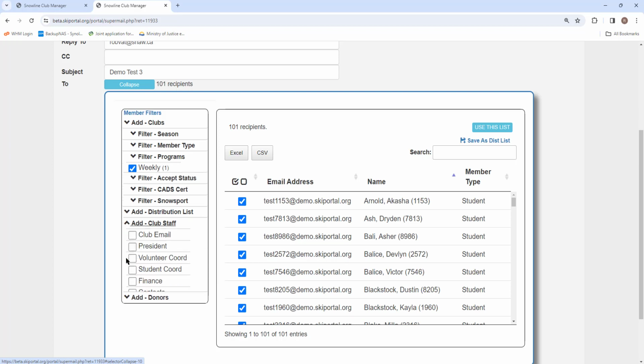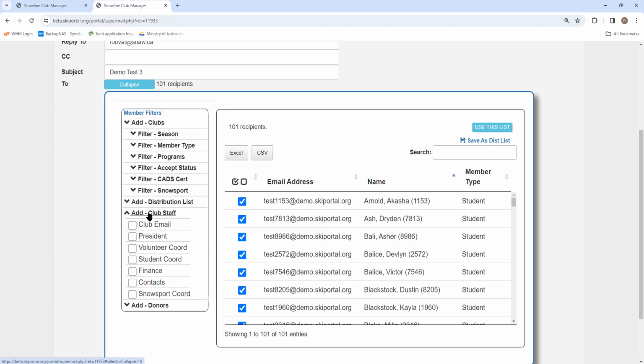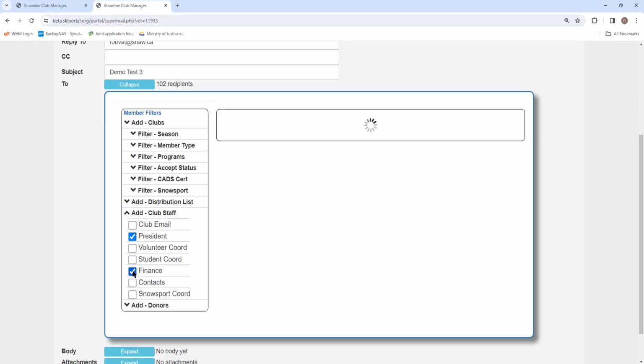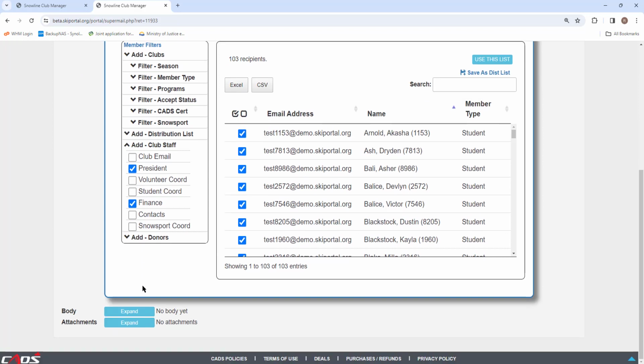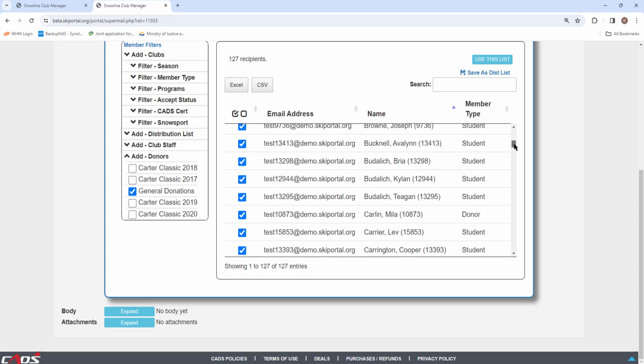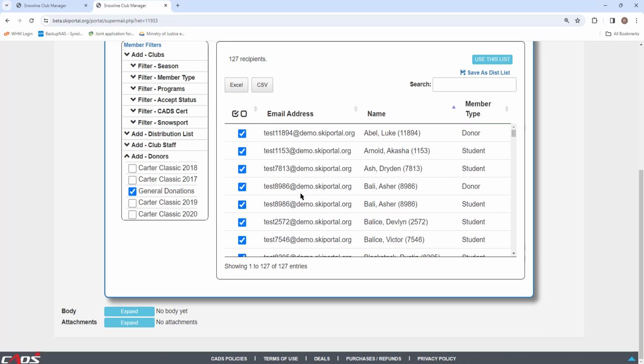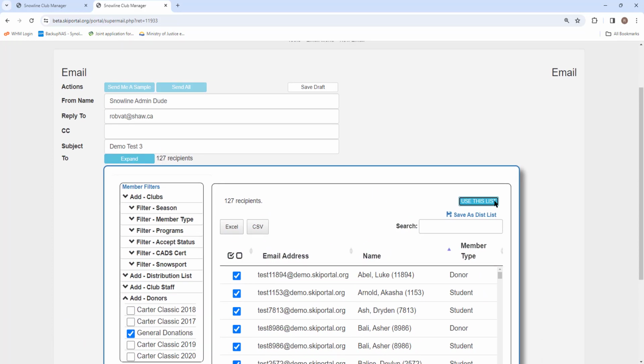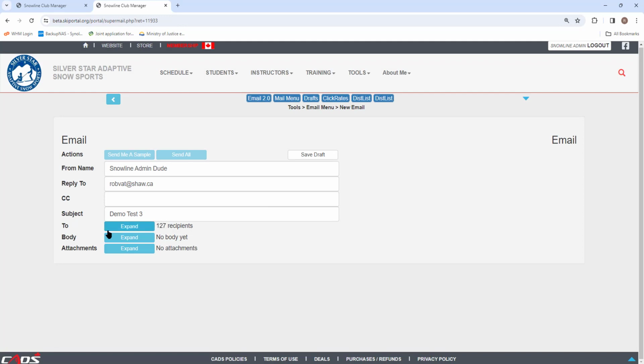Another change, this is more for divisions probably, is I could say I want to send something to all the club presidents or all of the finance people. And then finally, you can now send to your donors. So I can say, pick all of the people that have donations under my general donations campaign. Okay, so that's who I want to send to.